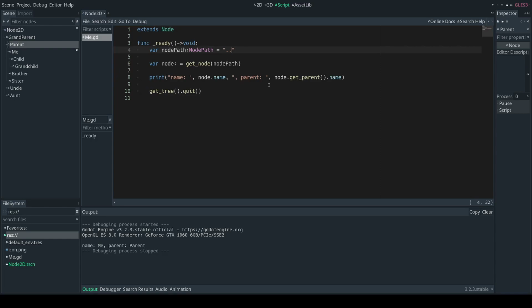Okay, what if we put two dots? We trigger. The name is parent, so this node, and its parent is grandparent, so we are referencing this one.